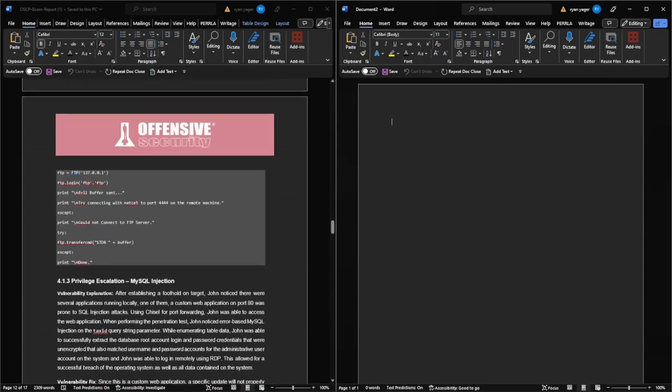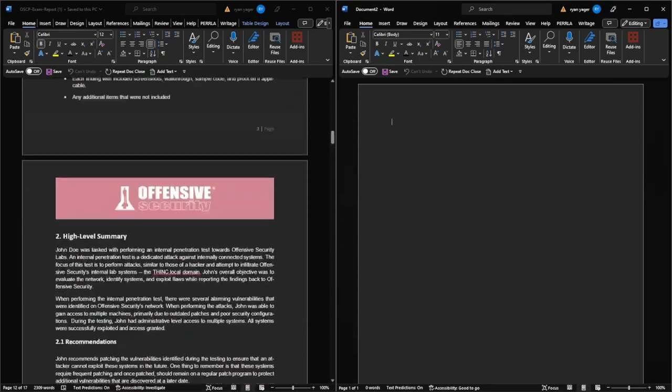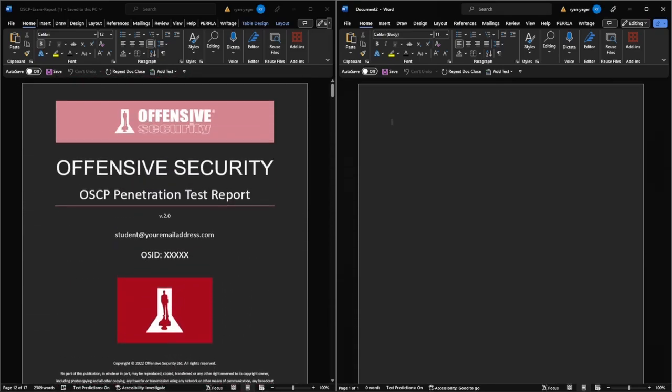And we are now on the Offensive Security site. This is literally something you could just get off the internet. It's publicly available, so you're not getting a secret thing here or something like that, right? I think everyone pretty much knows that by now. But we are on their report template.